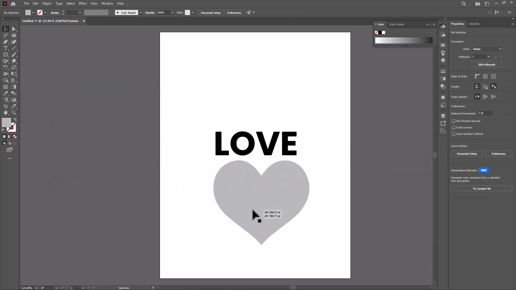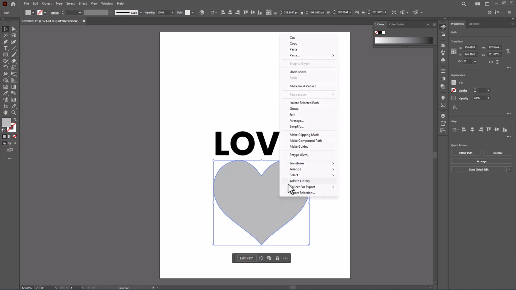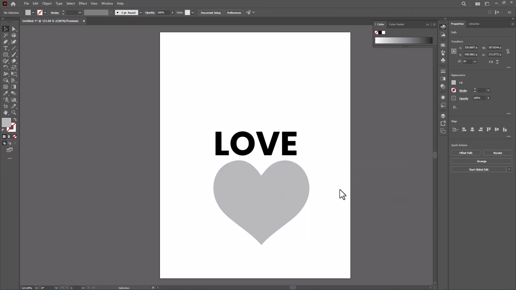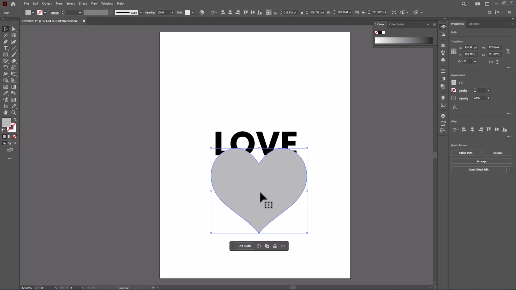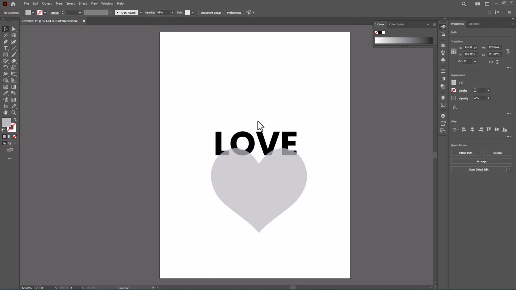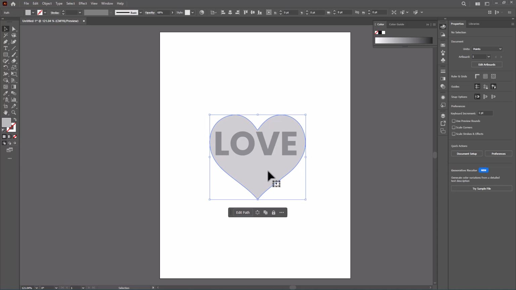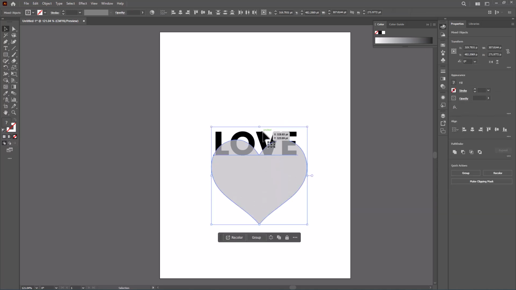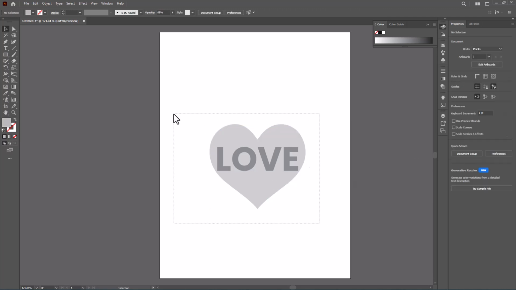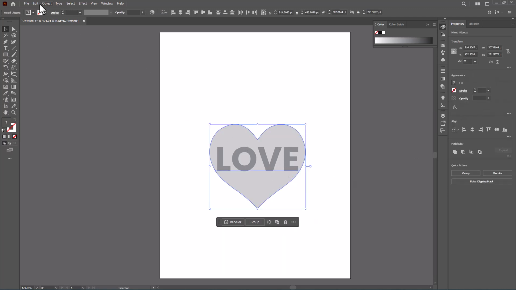So I imported a love shape here, and now I'm going to bring it to the front. That's how warping works, and reduce the opacity so I can still see the love text at the back. So I'm going to align this, make sure it is in the middle of the love. Yeah, the heart shape is in the middle.